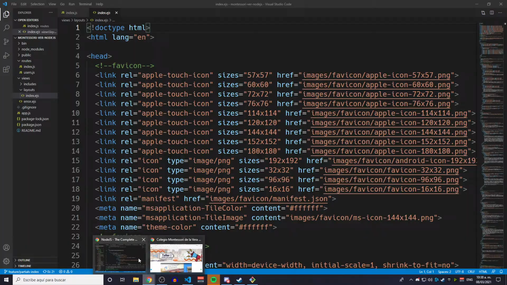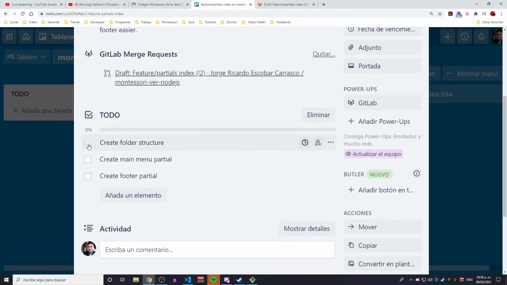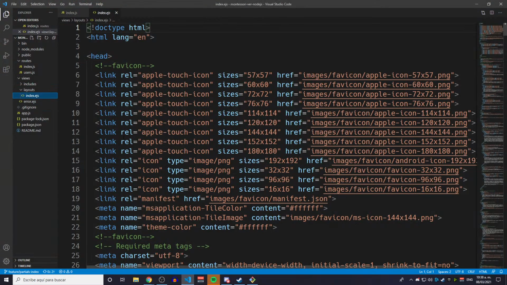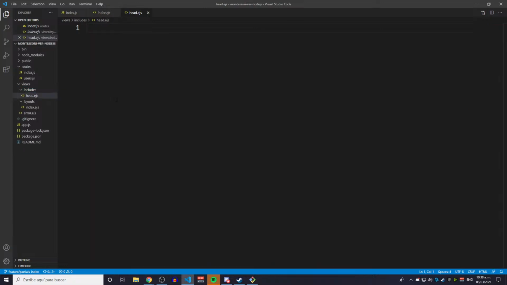That will be the first operation done. Create a folder structure. Now I need to create my partials. So first, before anything else, I should create the files themselves. A new file, and it should be called head.egs. It's going to be an empty file right now.